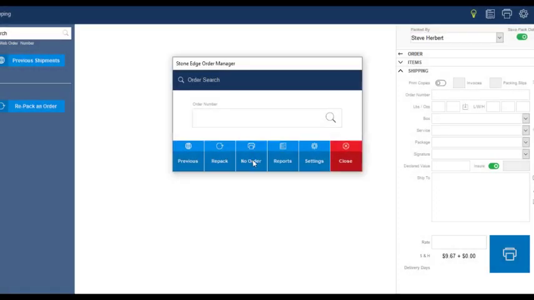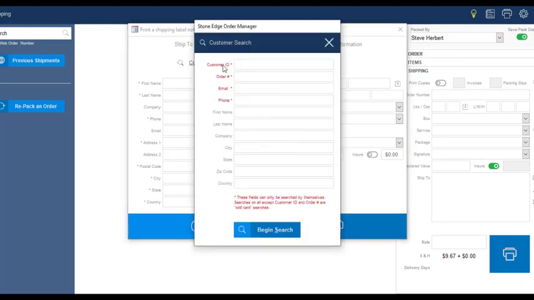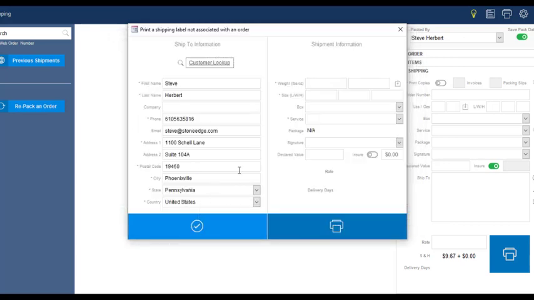Let's show you the no order. This is basically printing a shipping label that is not associated with an order. So if you're shipping to another location or to someone in the company that you don't need an order for, you can manually enter information or do a customer search. This will bring up a current customer that's in the system. And basically the rest works the same.